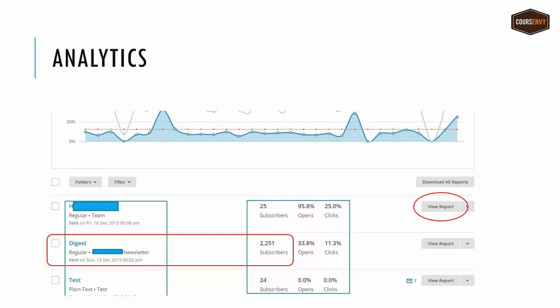So to quickly break down the campaign list, look at the campaign titled Digest. It was a regular campaign, not an A/B split format, nor a plain text campaign, for example. Then notice that black separator dot. Then you can see the email list it was sent to. Regular campaign sent to I'm protecting my client's company name newsletter. But as you can see, we have their list up to 2,251 subscribers. And this specific campaign, Digest, had a 33% open rate with an 11% click-through rate.